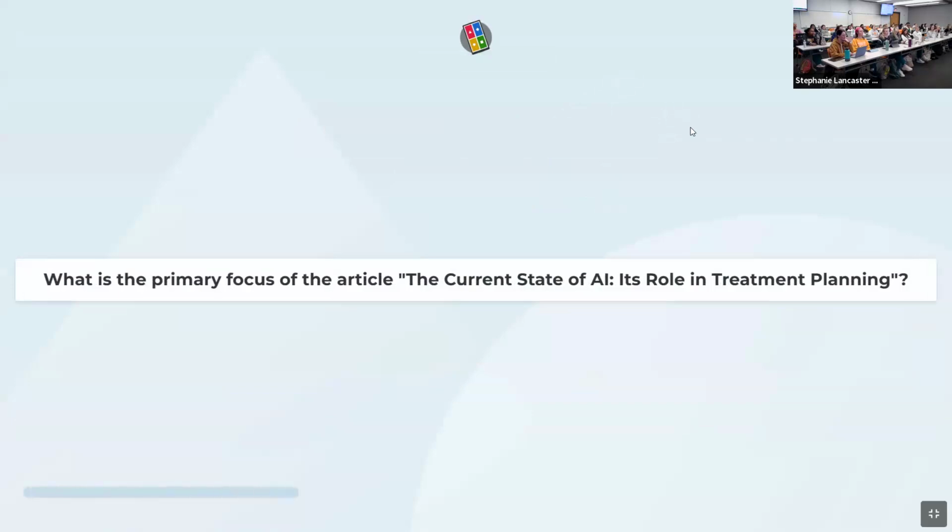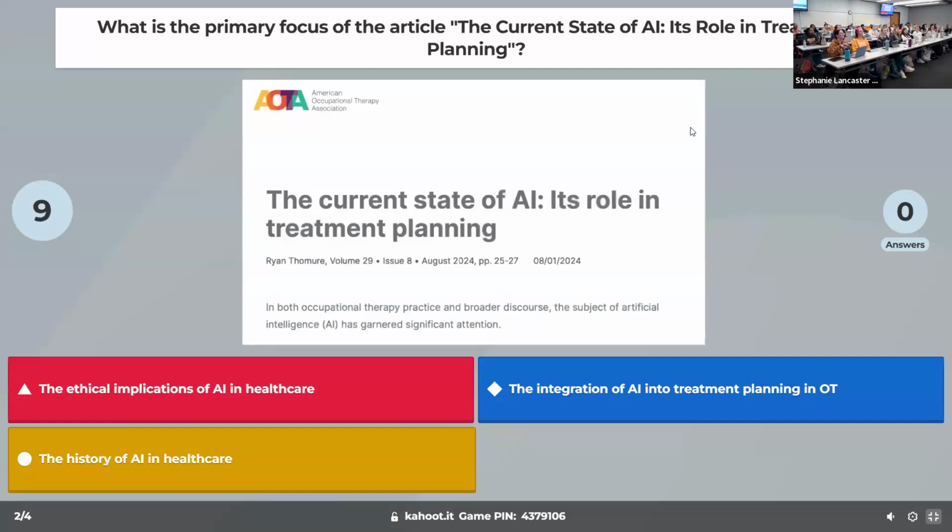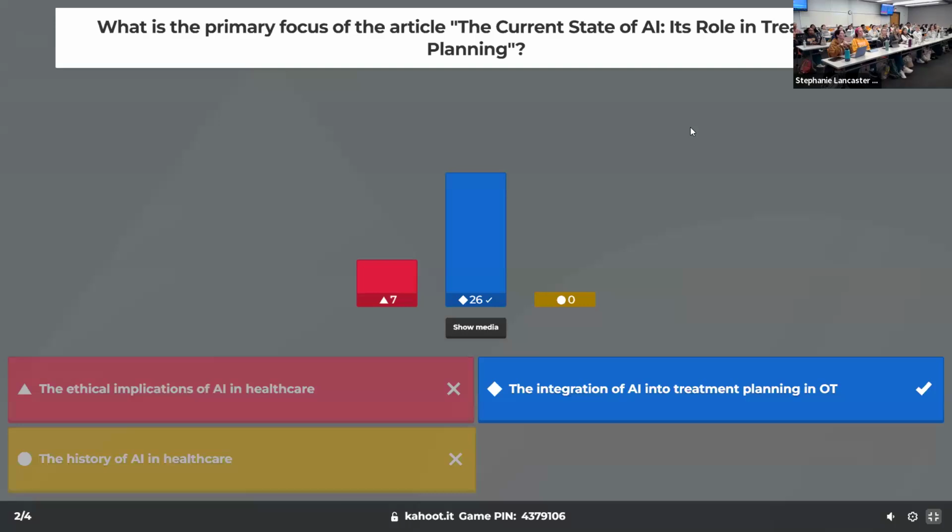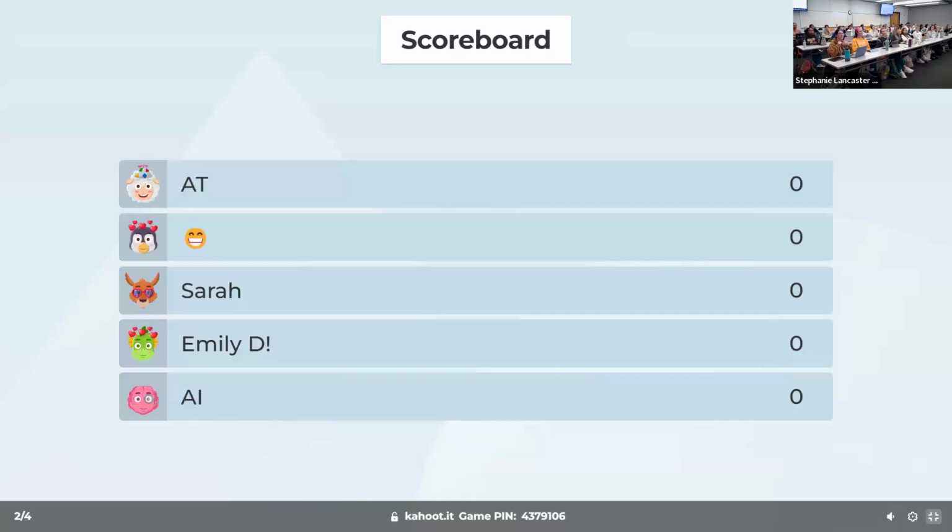All right, here's another one. What's the primary focus of the article you read, the one called The Current State of AI, Its Role in Treatment Planning? What was that article about? Ooh, y'all are quick. Okay, so yes, most people got it. It was about the integration or use of AI in treatment planning in our profession.